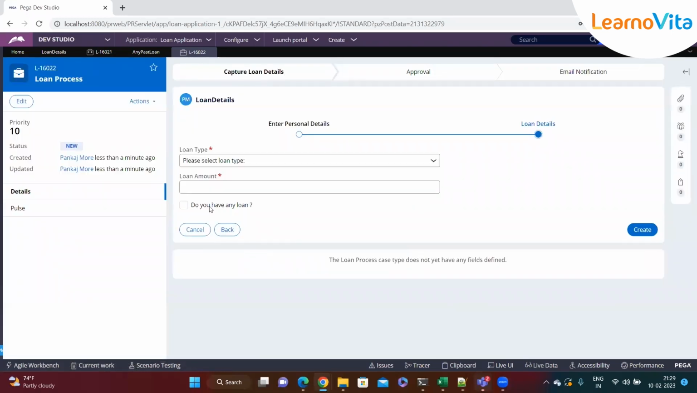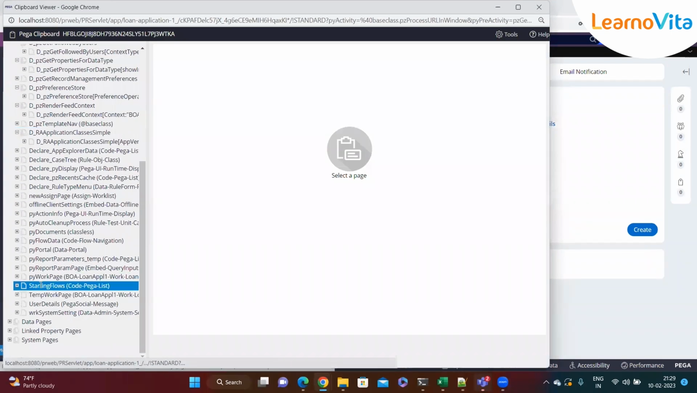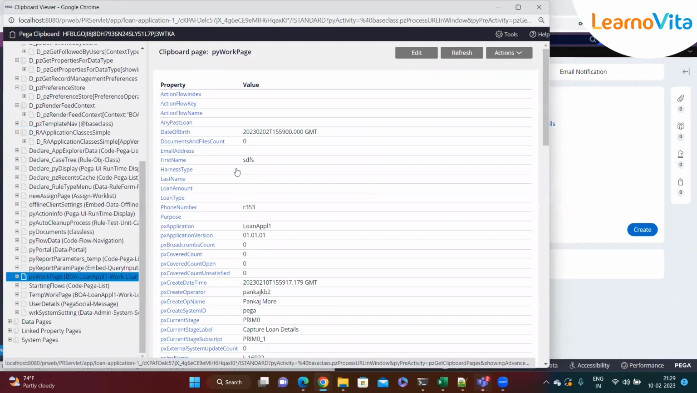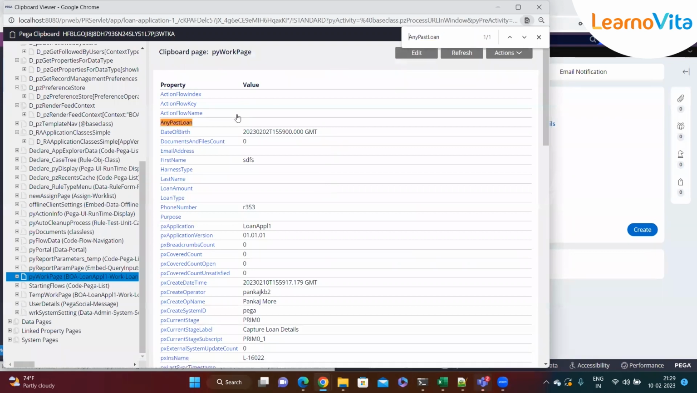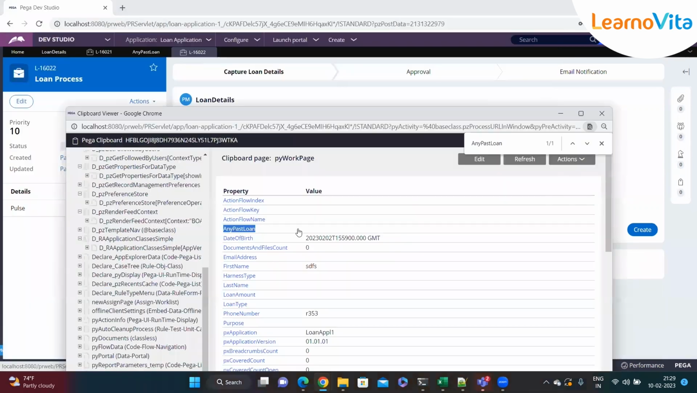So when I was running it, now this property will not be there in the clipboard. Now if I open the clipboard, don't get confused, I'll come to that clipboard once. Okay, so now if I try to search that property, you'll see that the property will not be here. It's there, but it's empty. So there is no value over here.